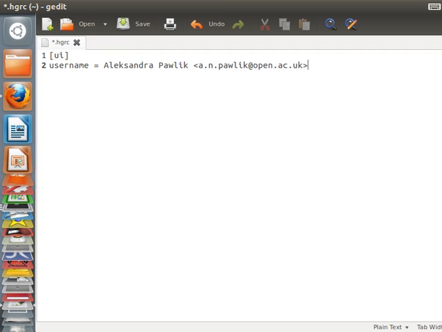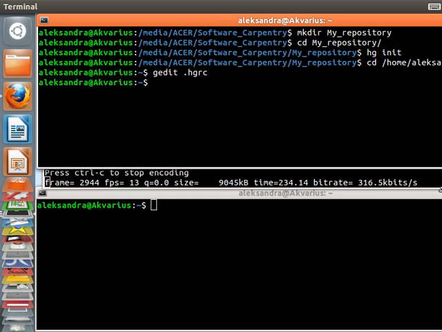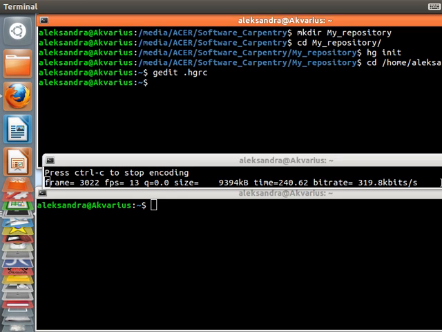And we need to save that, and we can close gedit. And now we will be able to use our repository, add files and commit them.